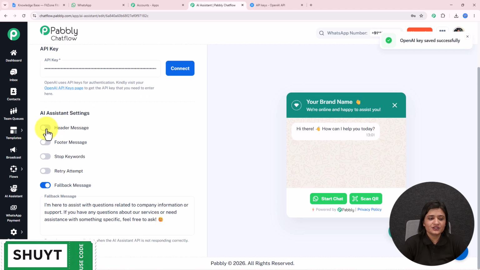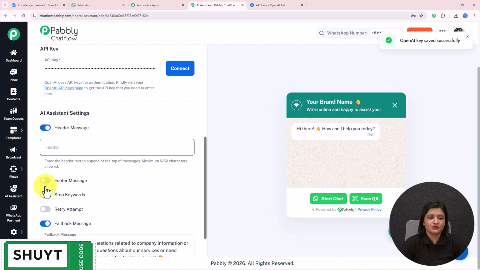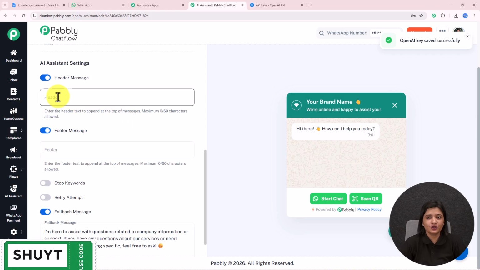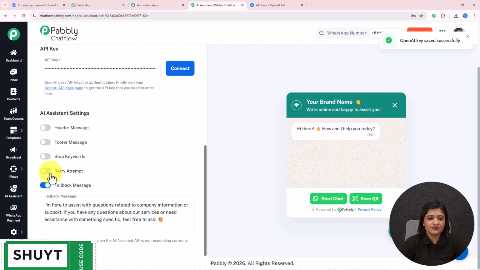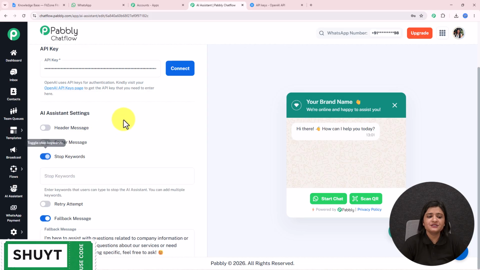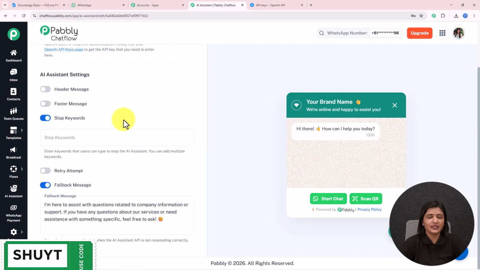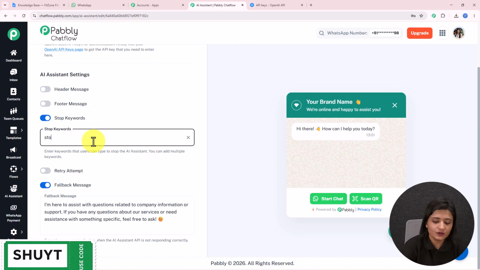Under this, the first one is header message and the footer message. To provide these messages, you have to first toggle on these messages button, and then whatever message you enter here, it will start showing. Then we have the stop keyword. The stop keyword is used whenever the user does not want to get replies from the AI agent anymore. So you can enter a word like this and press enter. In this manner, you have added the stop keyword. You can add as many stop keywords as you want.